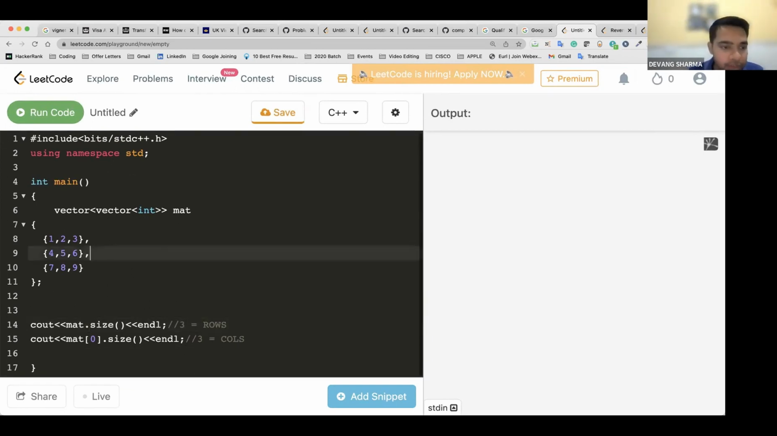Let me change the size: 1, 2, 3, 8, 10, and 11. Now you guys tell me, this will still remain 3. This should come 4. Okay, rows will still be 3, columns will be 4. This part, everybody clear?